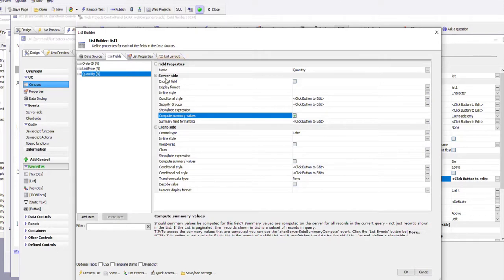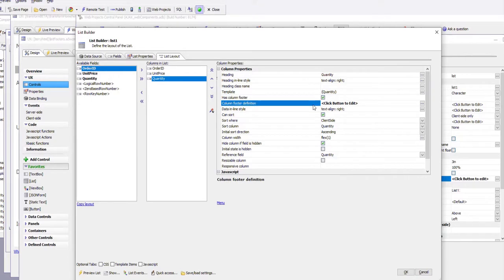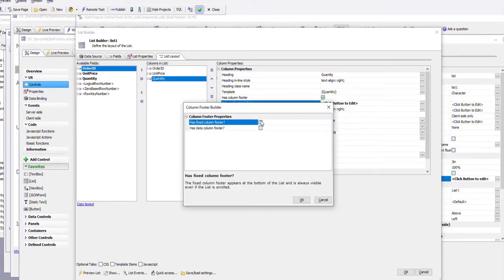Now that we've turned on compute summary for the quantity field, we'll go to our layout. We'll go to our quantity column here and turn on column footers. And then you can see, if we look in column footers, we have two types. We have, as I mentioned earlier, fixed column footers, which appear at the bottom of the list, and data column footers, which appear after all of the rows in the list have been rendered. Data column footers will only be visible when you scroll to the end of the list, and they will scroll out of view as you scroll the list, whereas fixed column footers are always going to be visible.